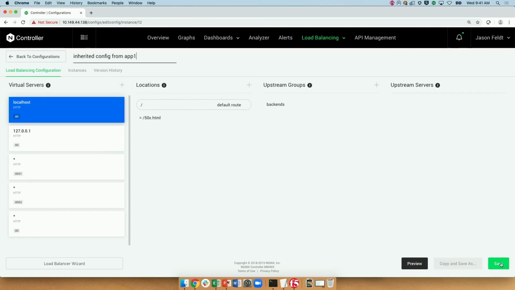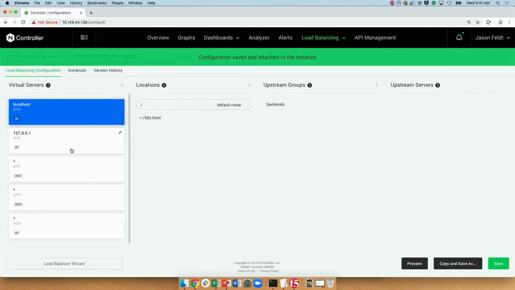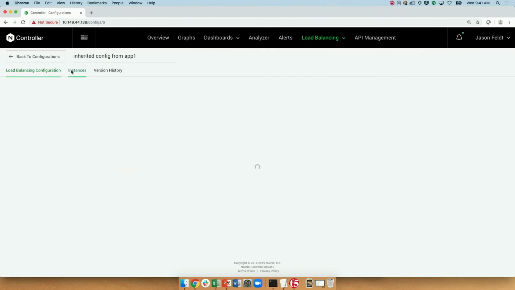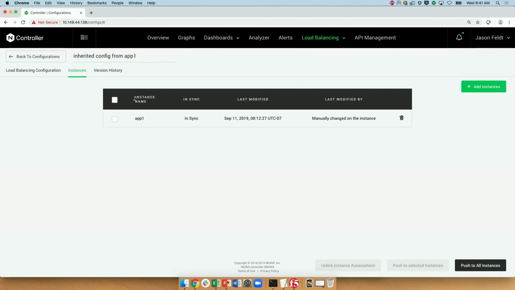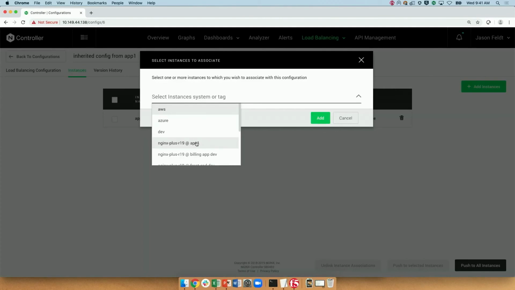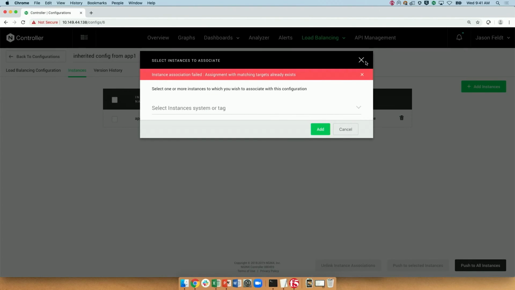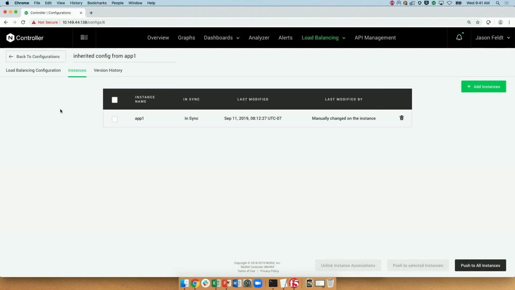So let's just save that. Now you can see we've got this config that I inherited with all these problems in the analyzer. And again, you can send it out to whoever you'd like. Right now, it's going to app 1. We can even add partway through. Let's add a billing app. Oh, it's already being used by somebody else. That's right. So there's a lot of flexibility here.